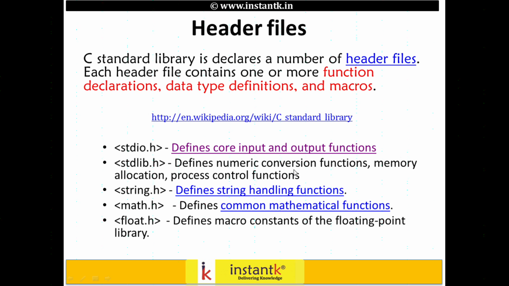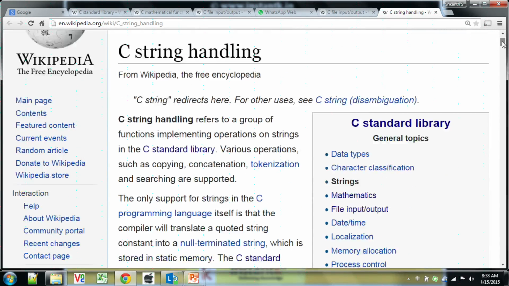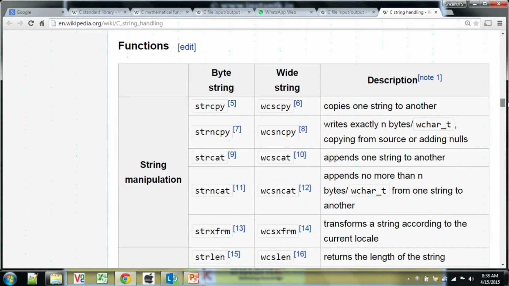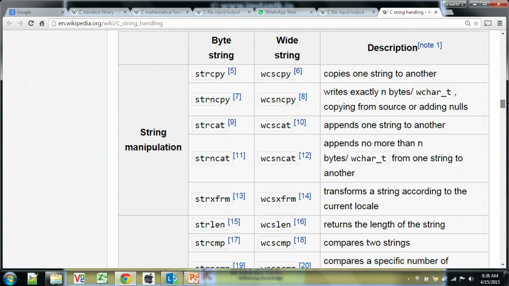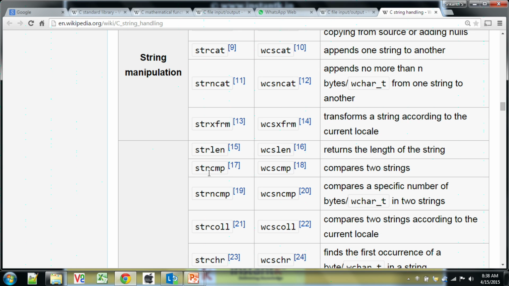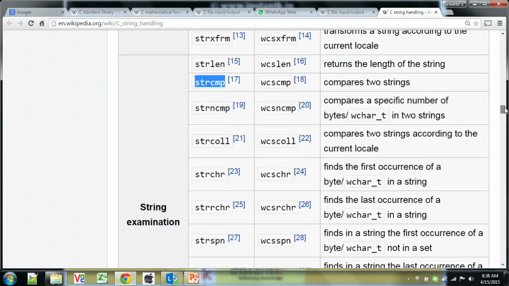Basically the numerical conversion functions, memory allocation, say malloc, calloc, and free, are all available in the standard library, along with process control. The string.h covers string handling and string manipulation. String manipulation contains things like string copy, string n copy, cat, finding the string length, and string compare. String compare is one of the most popular ones, which we would use in this lab as well.